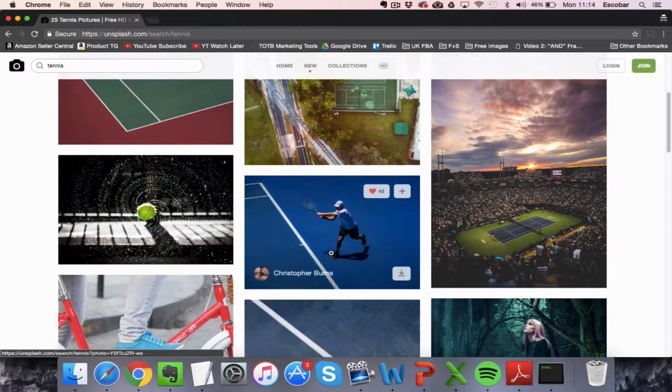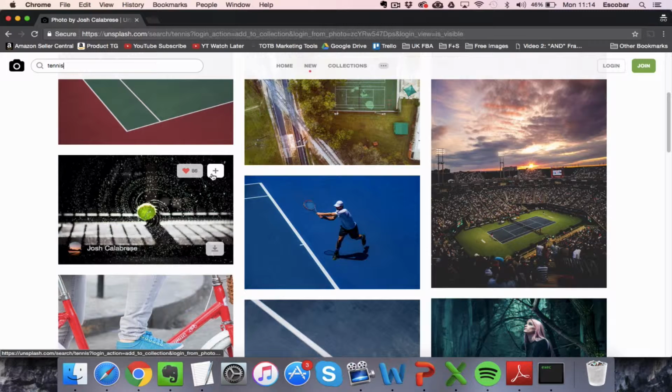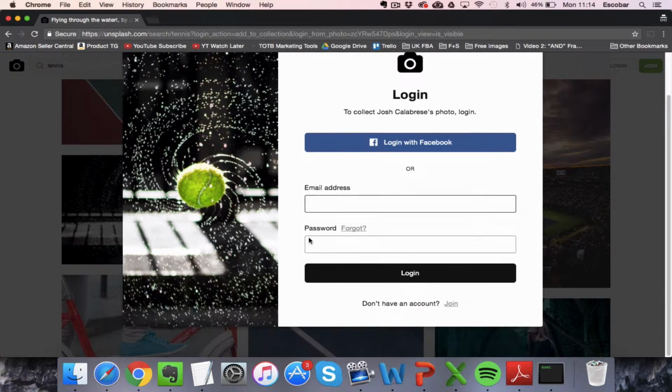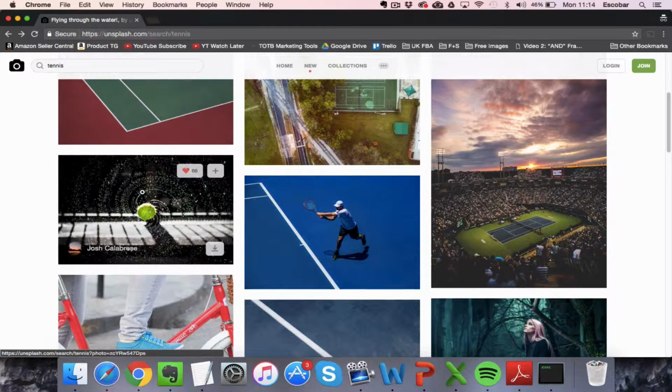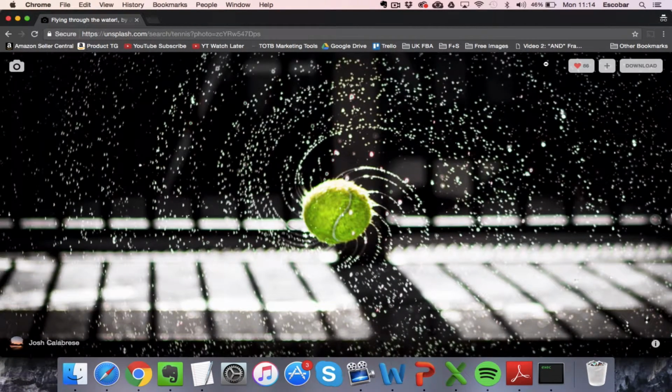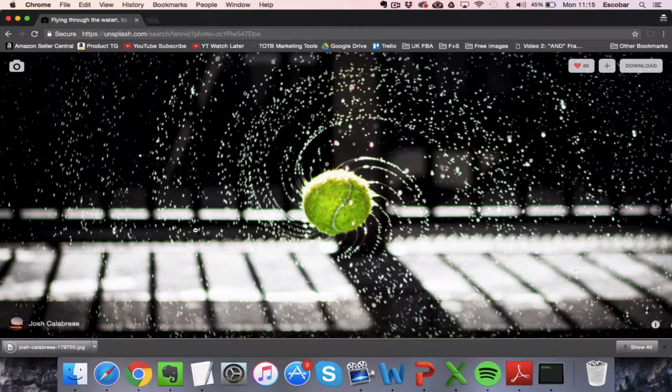Now if you wanted to use the pictures, you can just go to plus here, and you can log in via Facebook. That's one way. Or you can just click on the picture here and go download, and as you can see, it's just downloading to my computer.